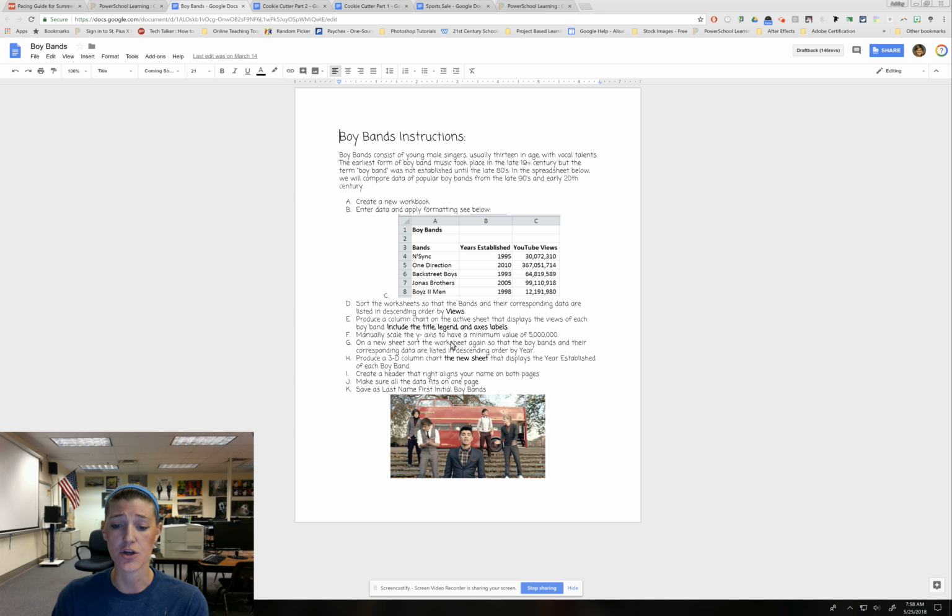You're going to manually scale the y-axis to have a minimum value of 5 million. Remember, don't include the commas when you're typing that in. And then on a new worksheet, by clicking on the plus sign at the bottom, you are going to copy this data, put it on a new sheet in your workbook, and then you're going to sort it in descending order by year.